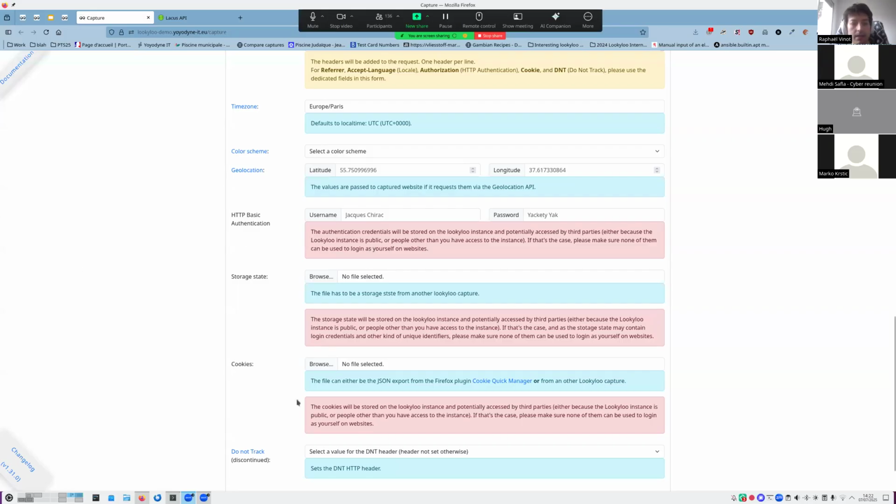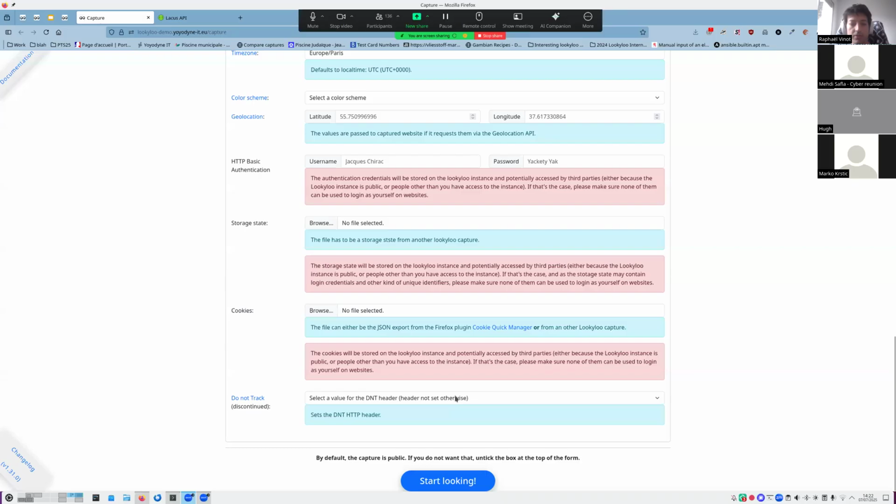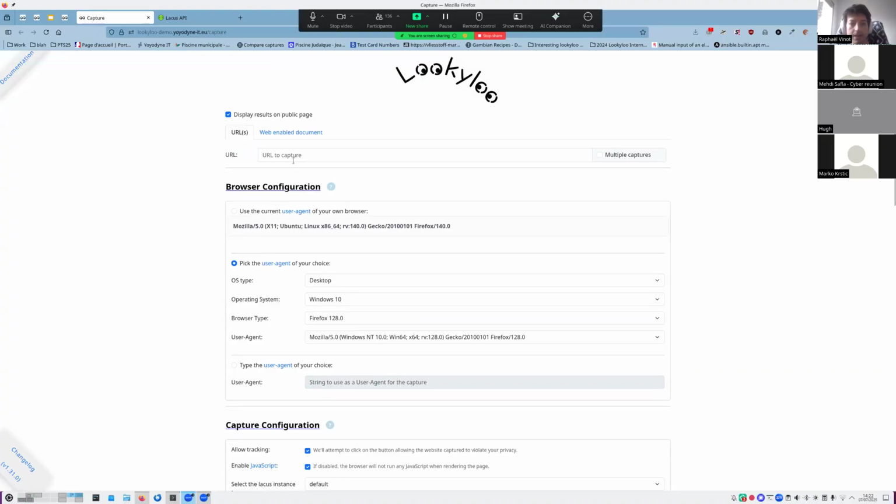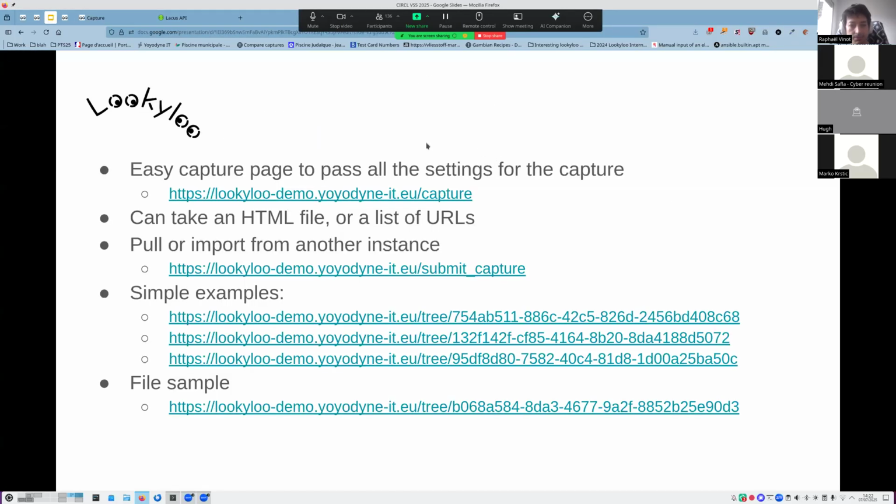Yeah. Cookies, so initially we had only cookies, and now we also have storage state. We couldn't really remove the other feature, but this one is just the cookies, and this one is the full storage state, meaning also local storage and index database. Do not track is another setting that is basically discontinued now, so don't bother with that at this point. But yeah, so that's how you can configure a specific capture. Yeah. So I would just keep that for that.